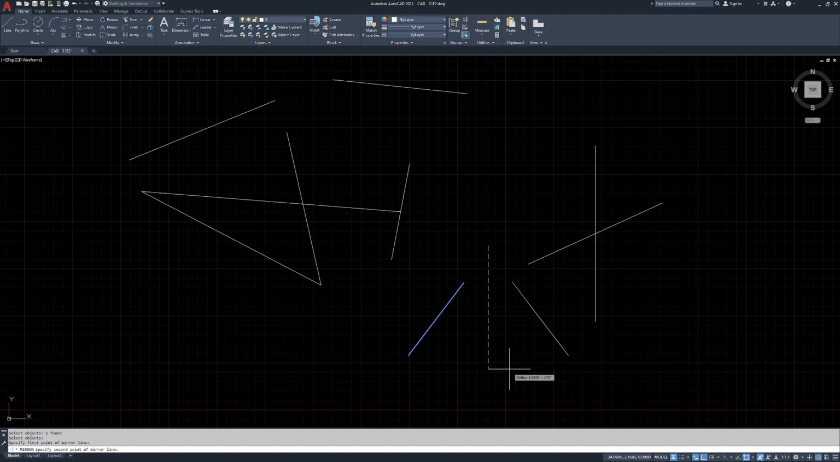We just pick 2 points. You only have to pick 1 point, and it gives you a preview of what it's doing. So I'm mirroring over the y-axis right now, and it's mirroring it perfectly. If I were to move the cursor to the x-axis, you'll notice that it flips it over the x-axis. So this dashed orange line is essentially taking that object and flipping it over that line.